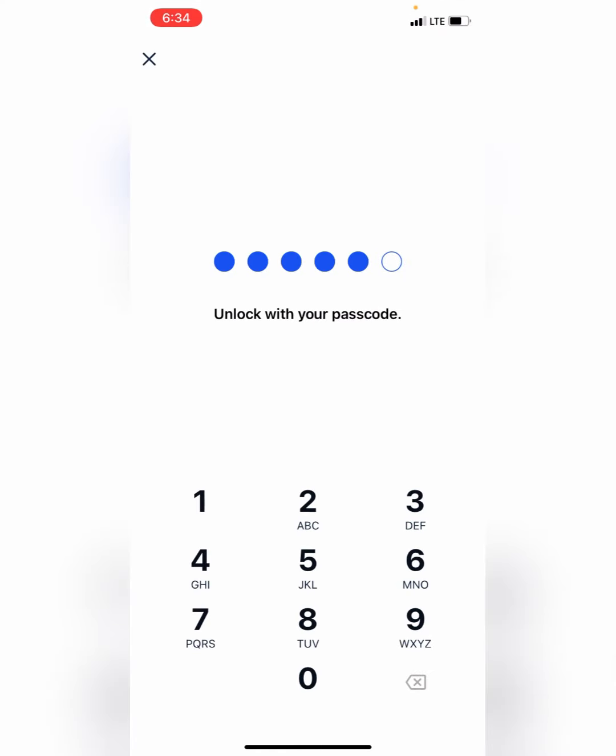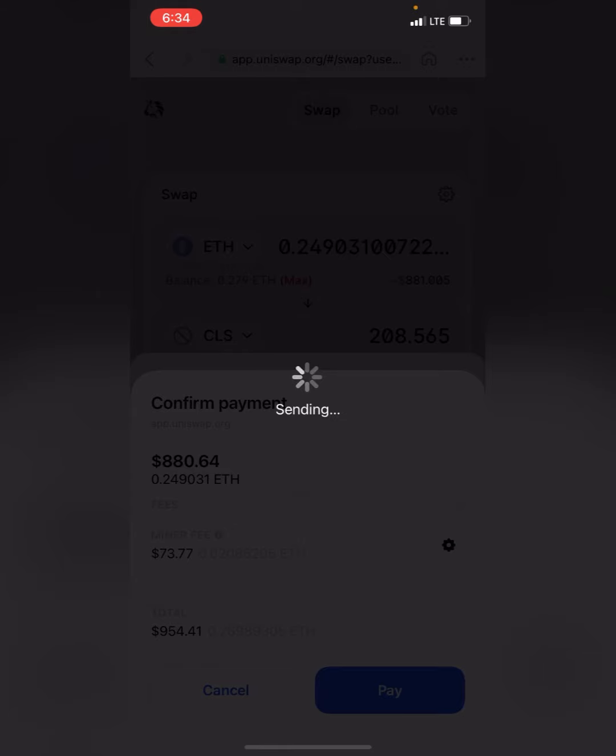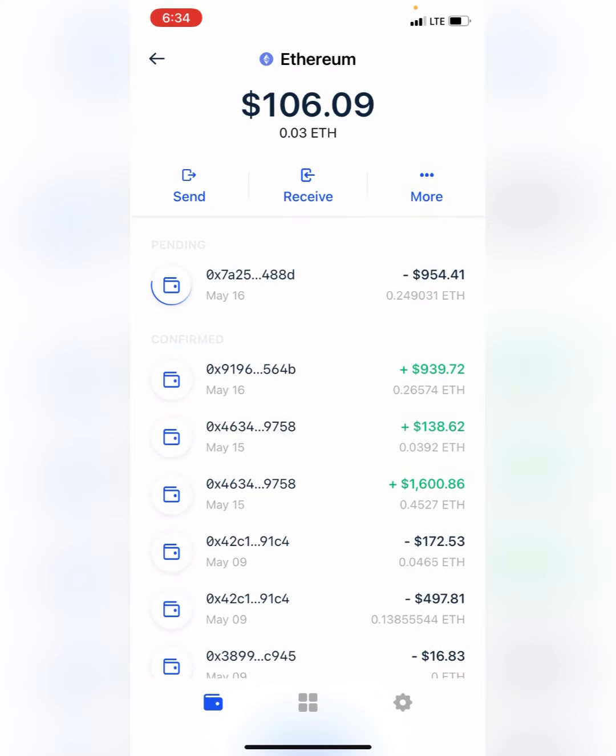And then it should be putting the transaction in as we speak. It's pending now.